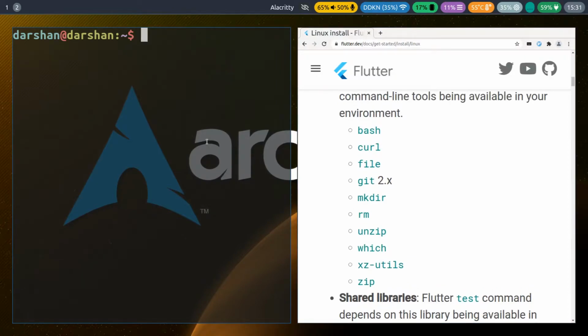In order to check whether these tools are installed in your system: most of them are installed in most distributions, but maybe some of them are not, which was the case for me. So xz-utils, unzip, and maybe zip, these three were not installed, and git I installed at the time of installing Arch Linux.